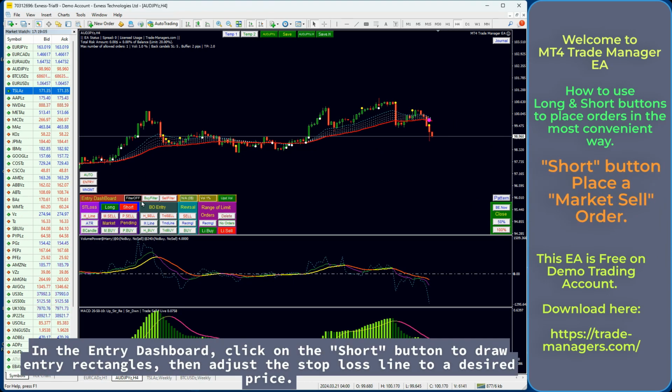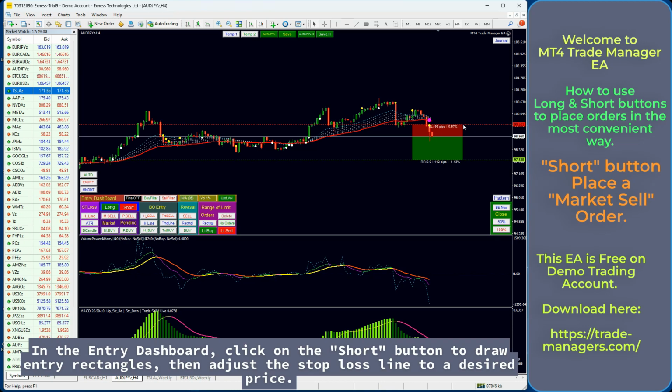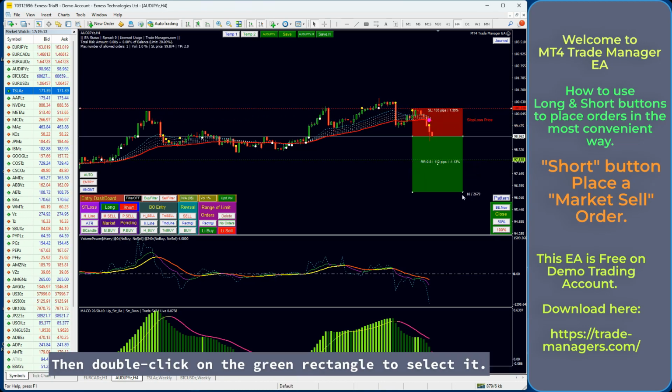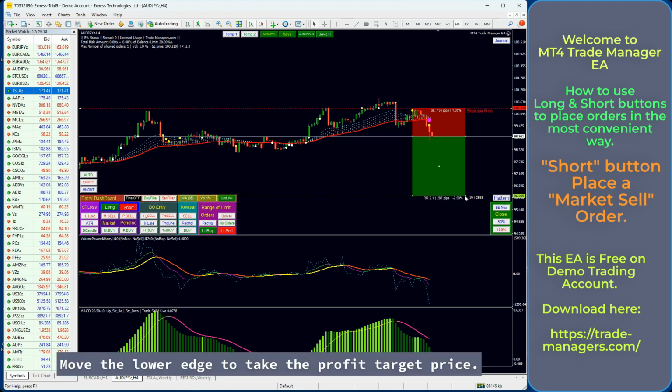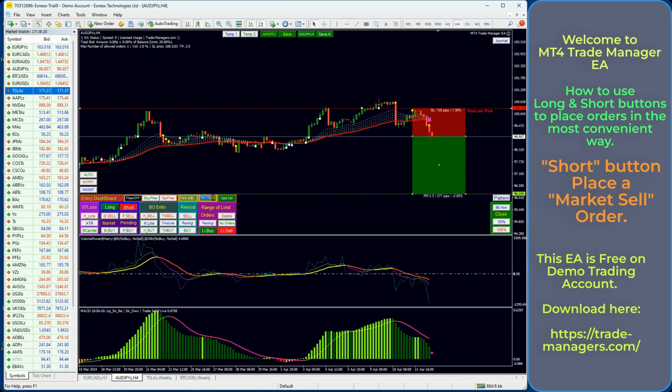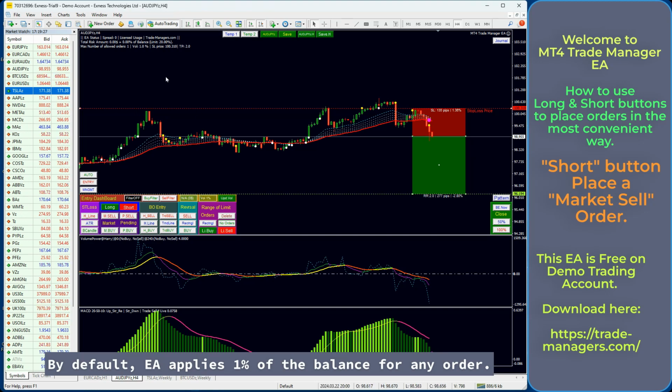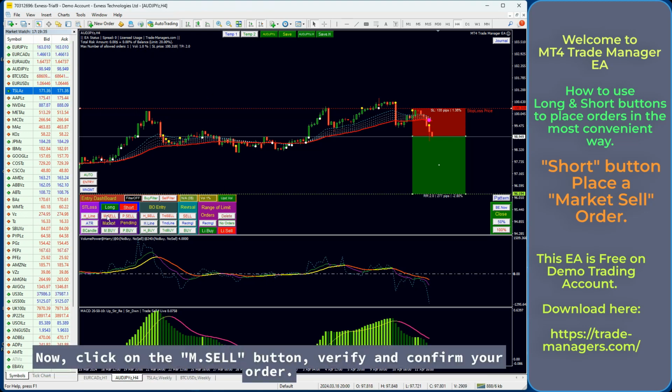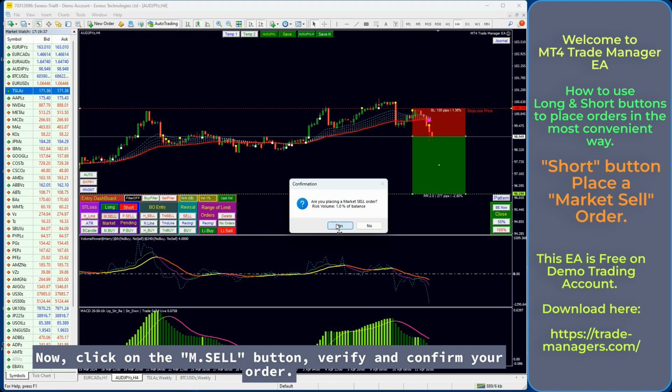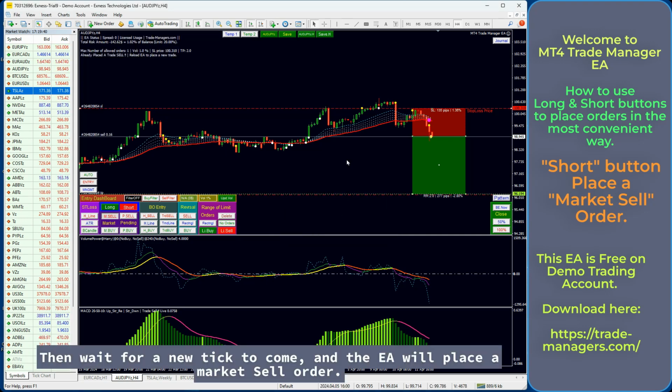In the entry dashboard, click on the short button to draw entry rectangles, then adjust the stop-loss line to a desired price. Then double-click on the green rectangle to select it. Move the lower edge to the take profit target price. By default, EA applies 1% of the balance for any order. Now, click on the Market Sell button, verify and confirm your order. Then wait for a new tick to come and the EA will place a market sell order.